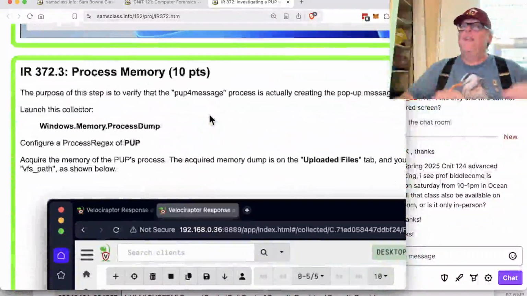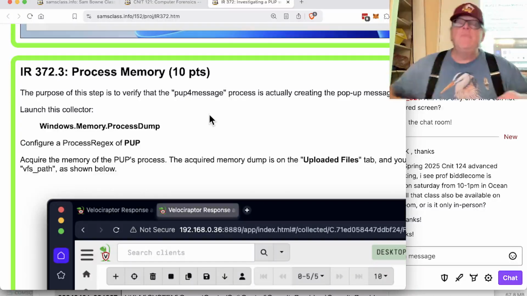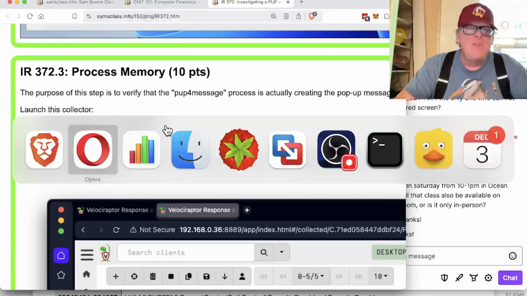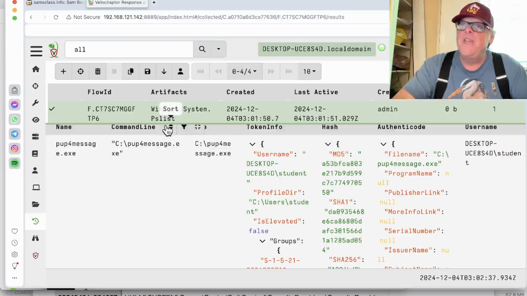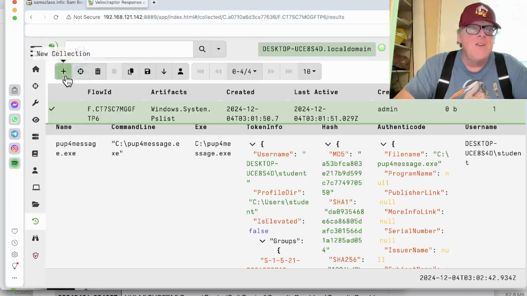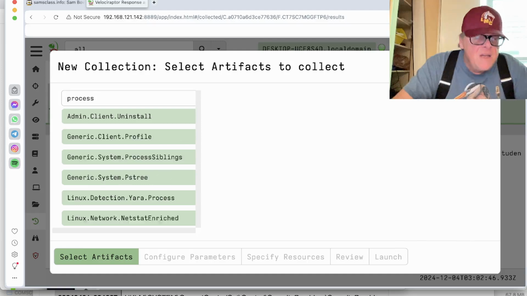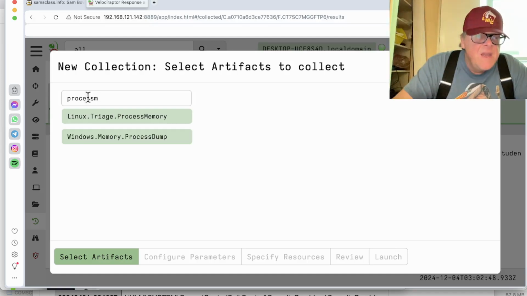Now to prove that it's the one launching the message, I'm going to get the memory of that process with process dump, which is pretty awesome, because I know the message says "pwned by double bad." So that should be in the process memory. So let's get process memory. Process, Windows memory process dump.